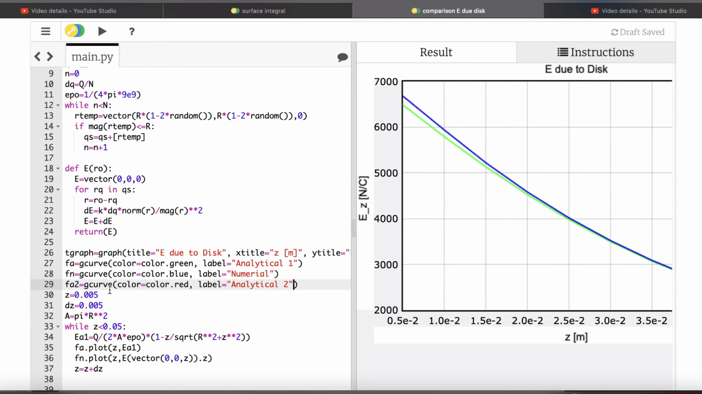Okay, that's FA2. So the next one I'm going to calculate, EA2 equals, and now I'm going to use my approximation formula of Q divided by 2 times A times epsilon naught, times, looking at my formula here, 1 minus Z divided by R. And let's plot that. FA2 dot plot Z, EA2. Let's see how that adds up.